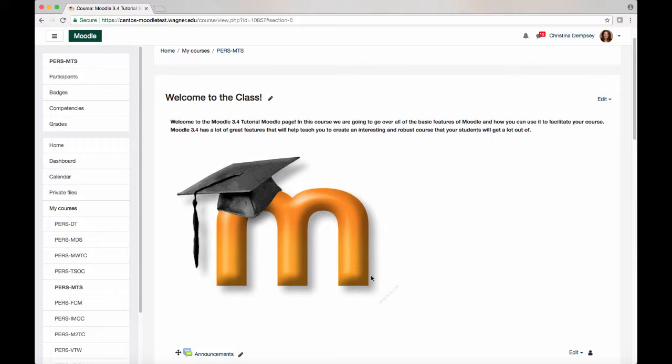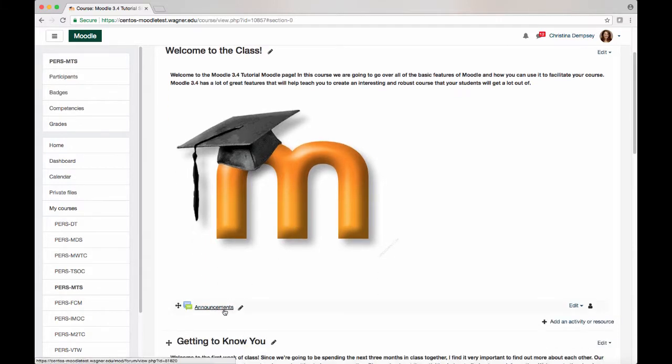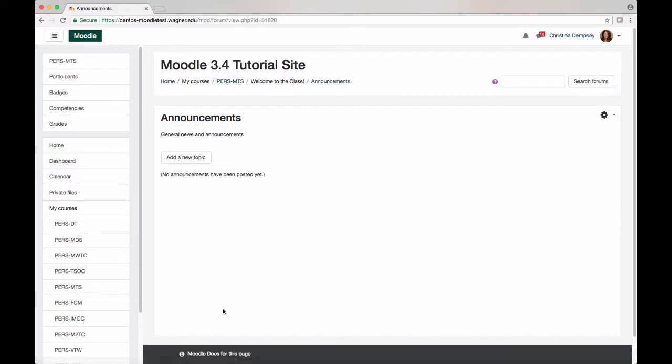However, the last thing I do want to show you in regards to this introduction section is this announcements feature here. Now this is a forum and it is a default on every single Moodle page that shows up. So I'm going to click inside of it. And what this allows you to do, it's a one-way communication between you and your students. So what that basically means is anything that you put here is really strictly for them to see, and they cannot respond back to you.